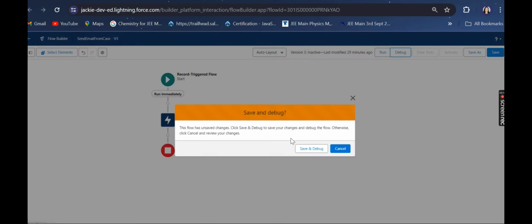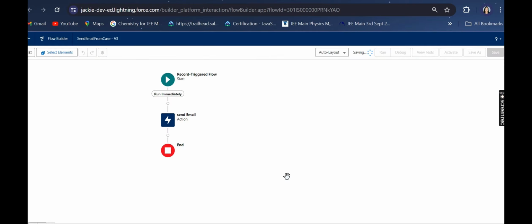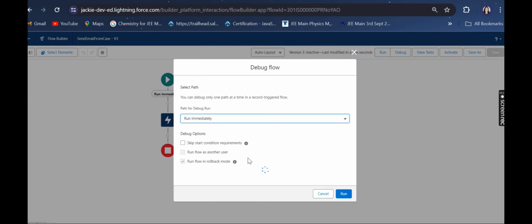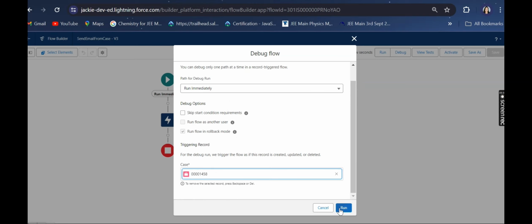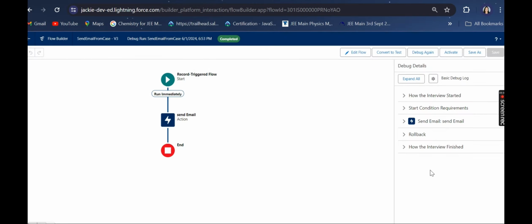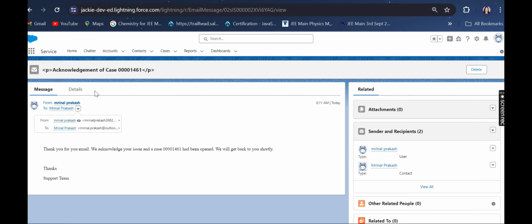We will also test this if it is working. Save and debug. Okay, so there are no errors, right? Now we'll activate this. I've already activated another version of this. I'll show you how it works in the real scenario.